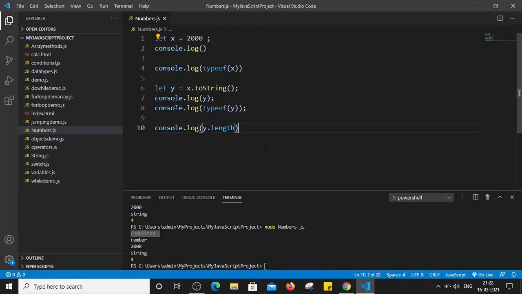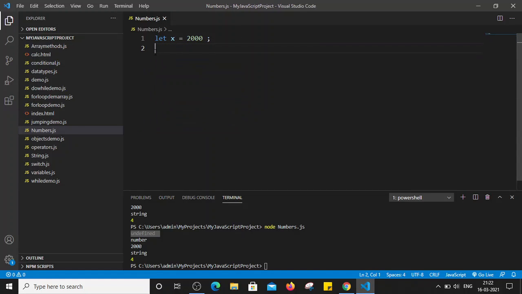Now let's check another method, that is the toPrecision method. So the toPrecision method returns a string representing a number to the specified precision, or we can specify the precision of a number, how much precision we want for that specific number. For example, now let's say I have defined one variable, let x is equal to, let's say, 15.2345, right? So we have defined one number here.